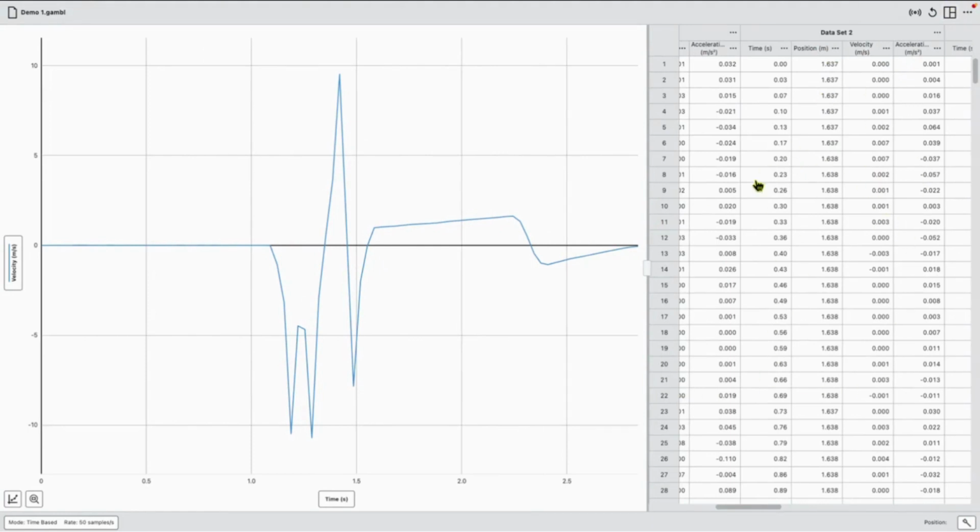But there are hundreds of data points here, maybe even thousands, because I'm collecting 50 samples every second. I don't need that much data. I only need a few key data points. You can see here, the velocity is 0 because that's before I released the cart.